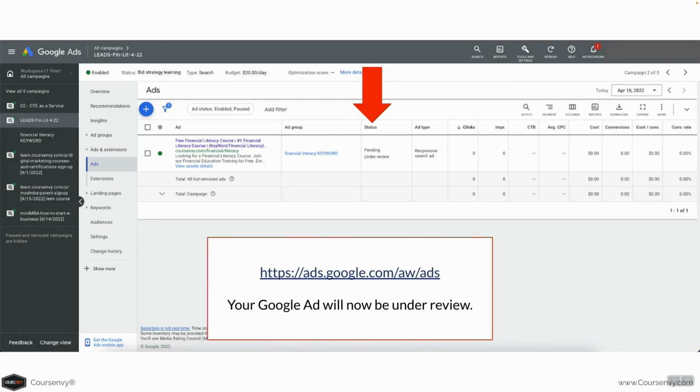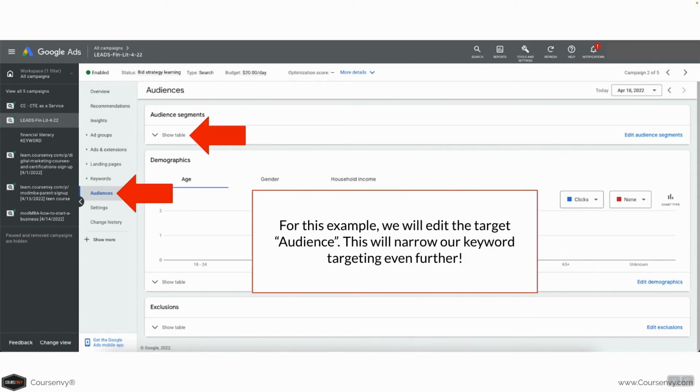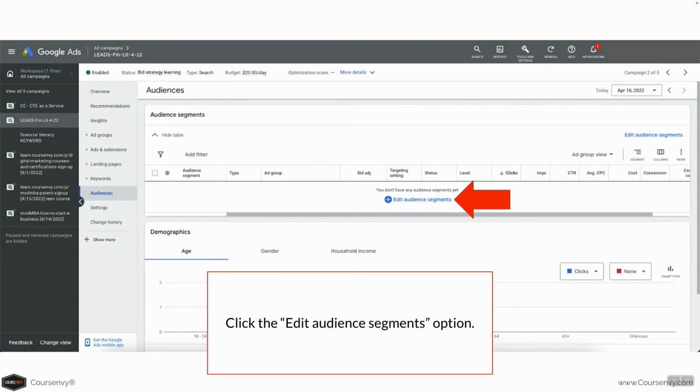Now back on your ads.google.com, your Google ad will be under review. So in this left sidebar, you can see these campaign names and you can select any one of them to edit after it has launched. Simply click the name. For this example, we will edit the target audience. So select audience in that left sidebar, and then I'll expand Show Table under Audience Segments. Here, I'll click the Edit Audience Segments.